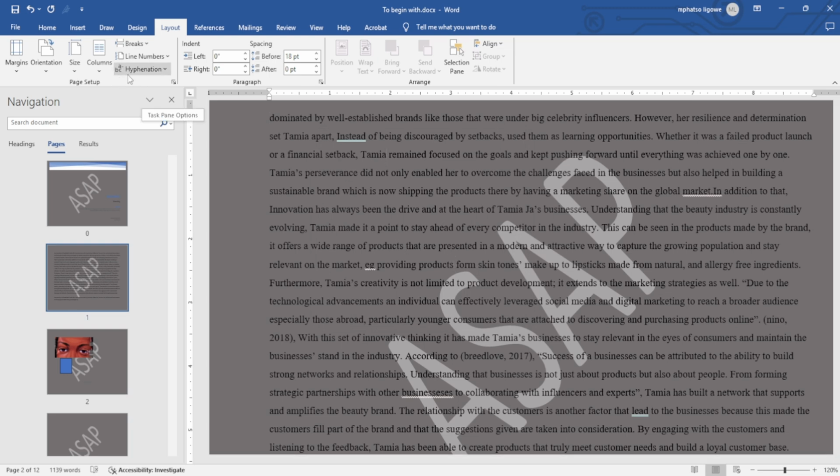Next, we have these 3 commands, which are breaks, line numbers, and hyphenation. And the breaks command we already did in the insert tab, if you remember. Let's move to the line numbers.